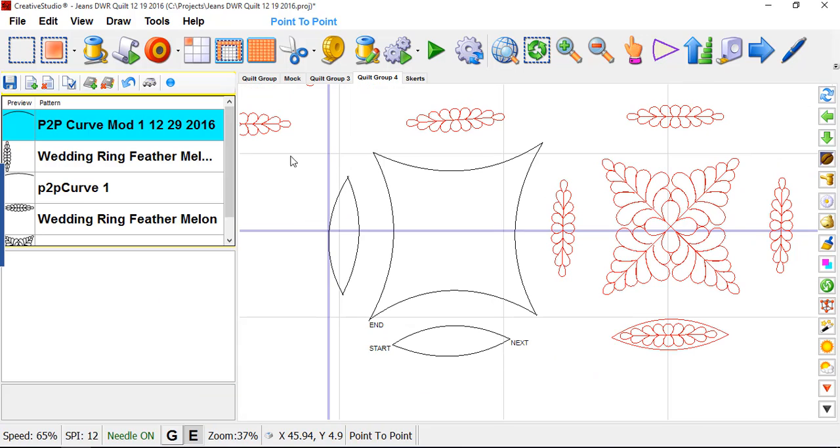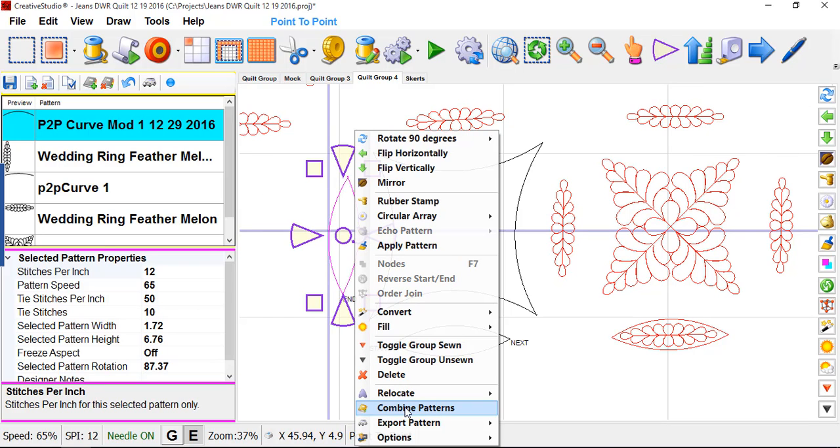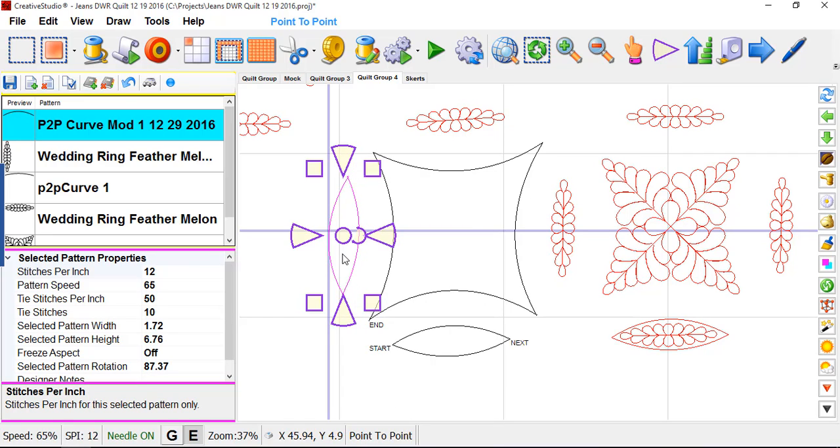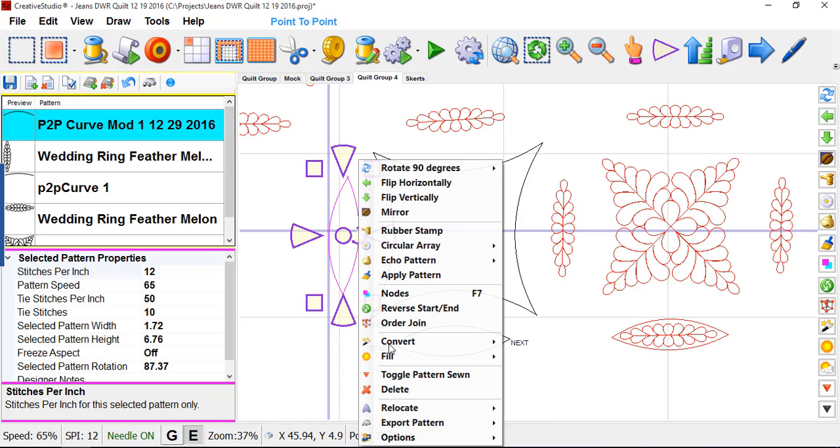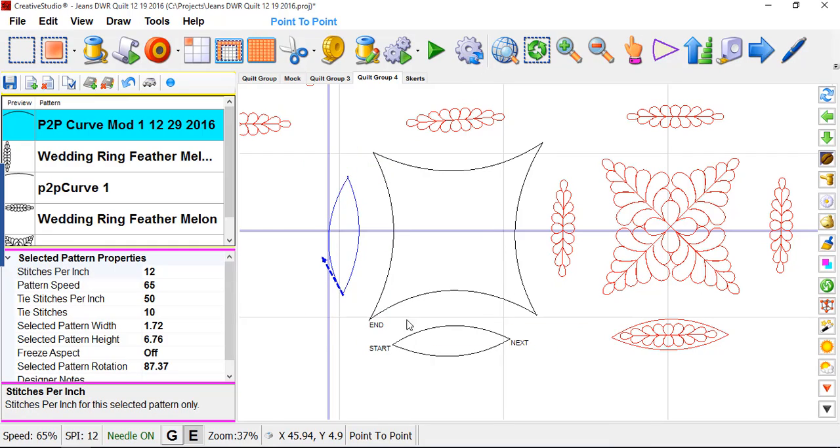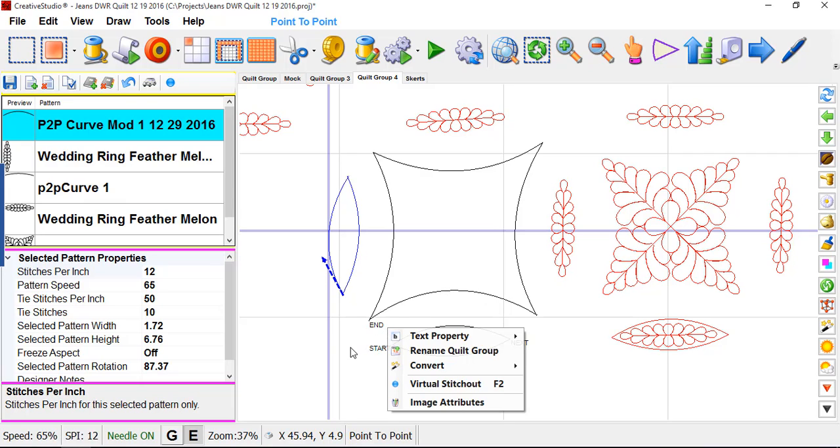Okay, what I'm going to do now is combine the pattern before it can be converted to a boundary. Convert pattern to boundary. Do the same thing down here.